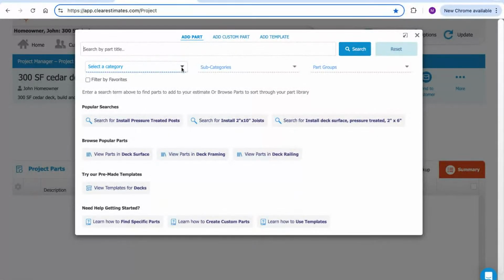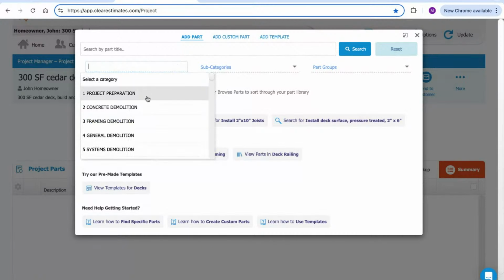You can sort through the categories of cost data and find what you need a little simpler here. So if I select this category dropdown in Browse Part Library, it's going to show us all of the categories that make up Clear Estimates Part Library. And everything really is categorized on a very basic level by scope of work. Should also be roughly chronological to the way you'd be thinking about the work in the actual job, right? So we're starting off with project prep.